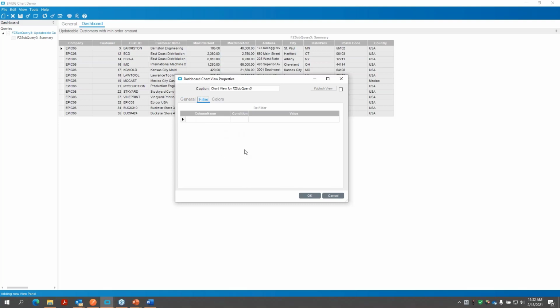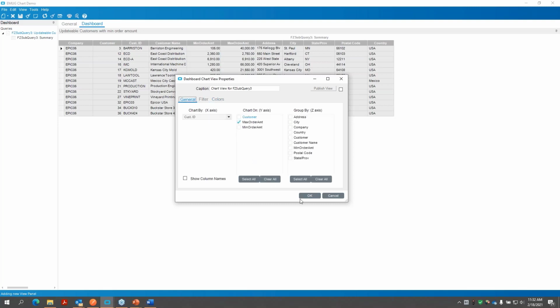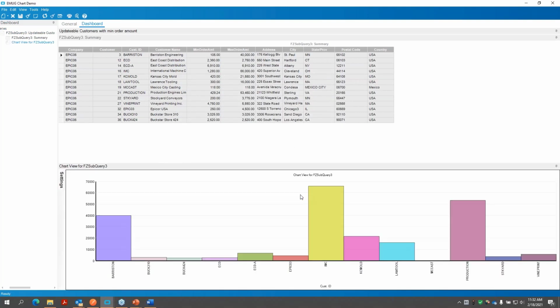Filter again. You have additional filtering options on the chart itself. So if you want to minimize the amount of data, you can apply some filters. Colors, you can check grayscale. You can change your color model. They just have a few to pick from here. I'm just going to leave it as pure random. And then I'll go ahead and click OK.